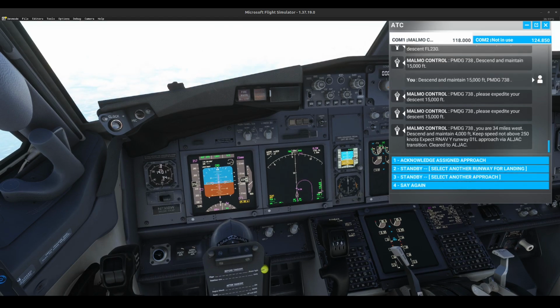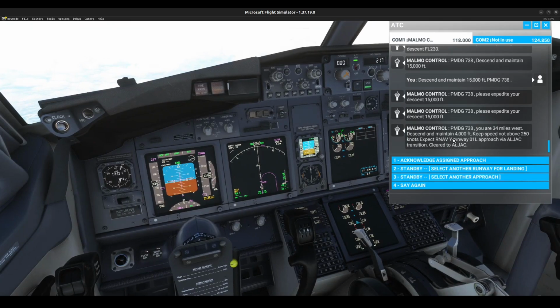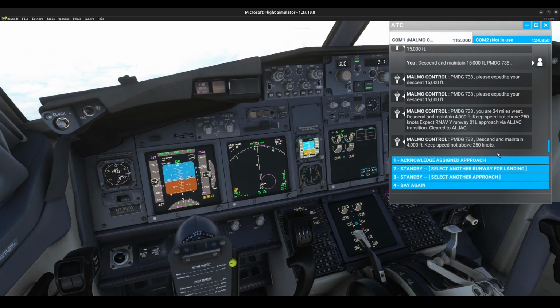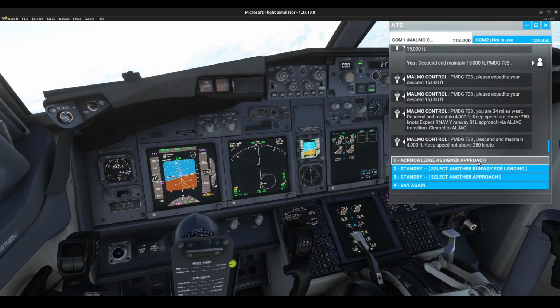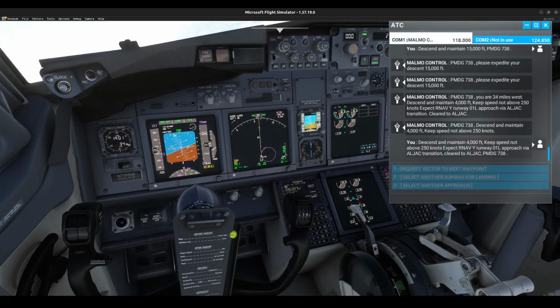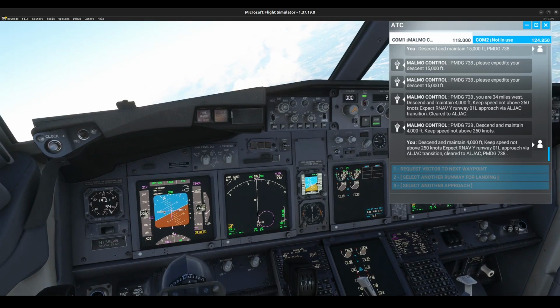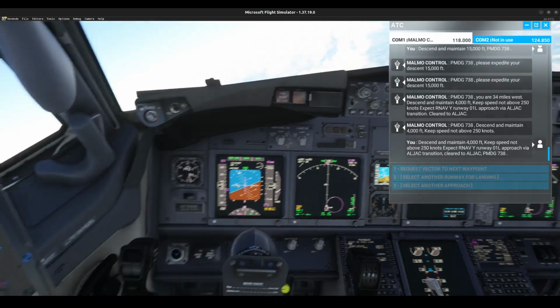Okay, so now we have got a little bit of an approach clearance. So we're going to descend and maintain 4,000 feet, keep speed not above 250, expecting RNAV Y, runway 01 left approach via Aljack, cleared to Aljack. So we're going to acknowledge it. Descend and maintain 4,000 feet, keep speed not above 250 knots, expect RNAV Yankee runway 01 left approach via Aljack transition, cleared to Aljack, PMDG 738.